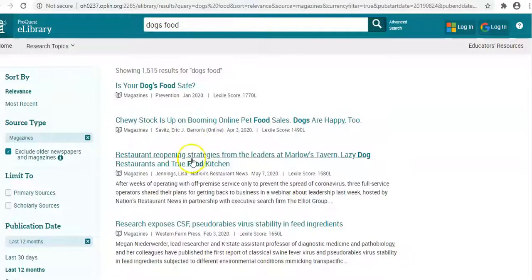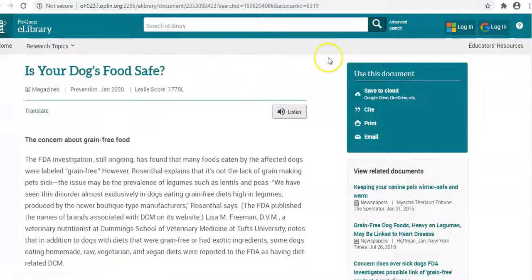So let's take a look at one of these articles. So is your dog food safe? You can see here's the title. It's a magazine. It tells you what magazine, Prevention. When was it published? January of 2020. And the reading level. So let's give that a click. All right, so here's the article.